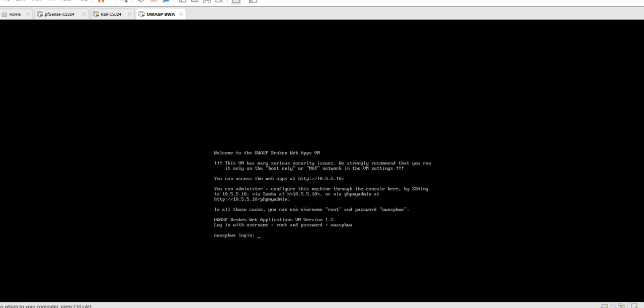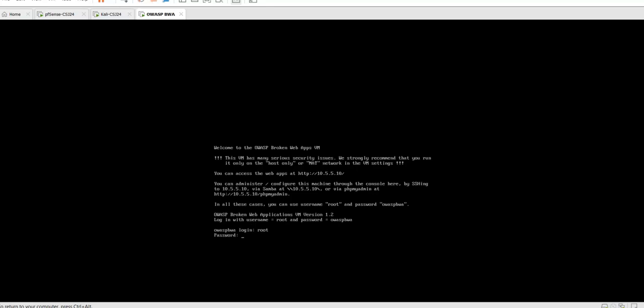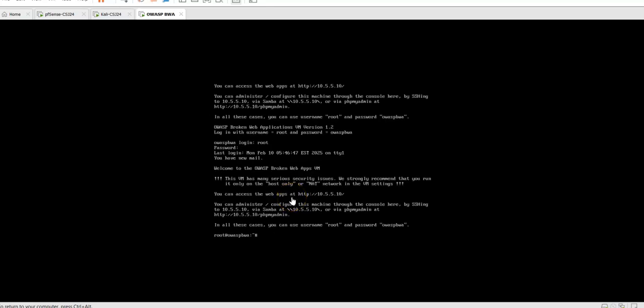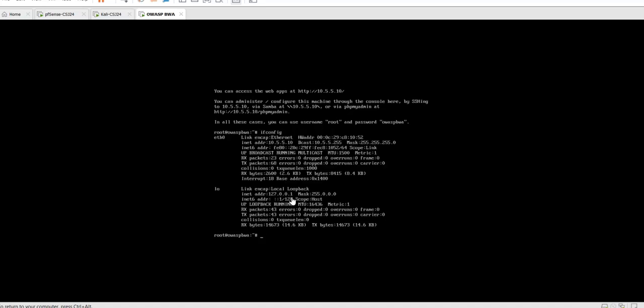If we log in using the user given there, root, and the password is given as well there. And if we now check the IP address, so we have a 10.5.5.10. This is coming from a DHCP server.